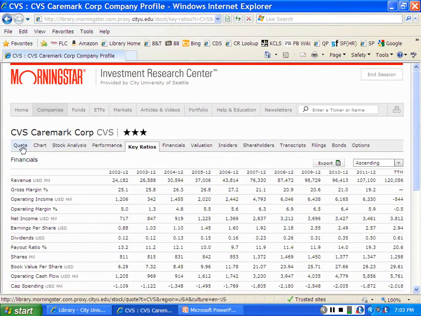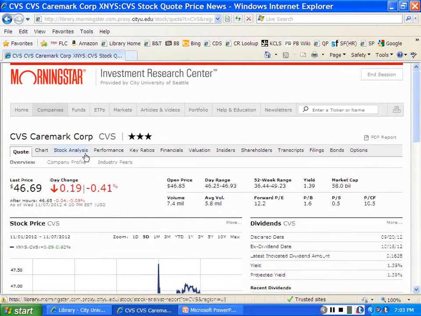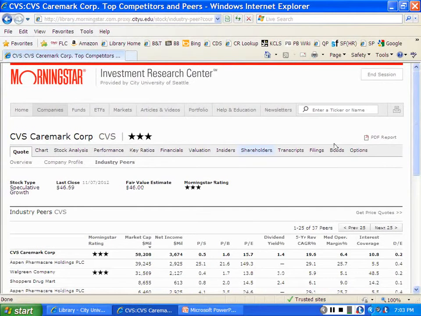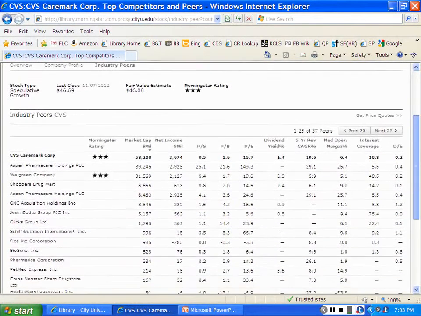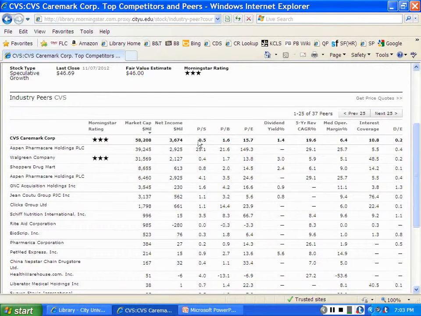So one thing that I can use, I'm going to return to the quote, which is kind of like your home page for the company profile, and I'm going to look at industry peers. If I didn't already know the companies that are the top 5 competitors, I would use this industry peers to compare who has the greatest net income per million to find my top peers. I can see CVS Caremark has a very large net income. I can also see that Aspen Pharmacare is a competitor, and likewise so is Walgreens Company.